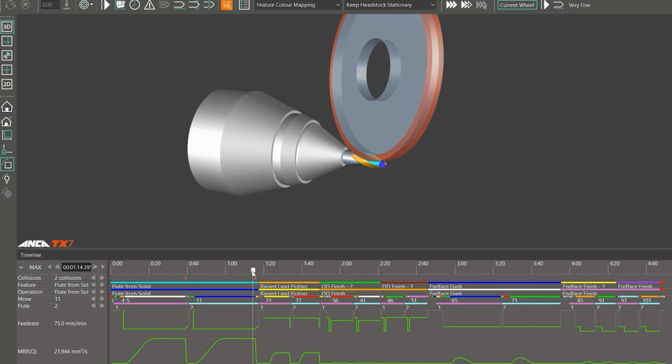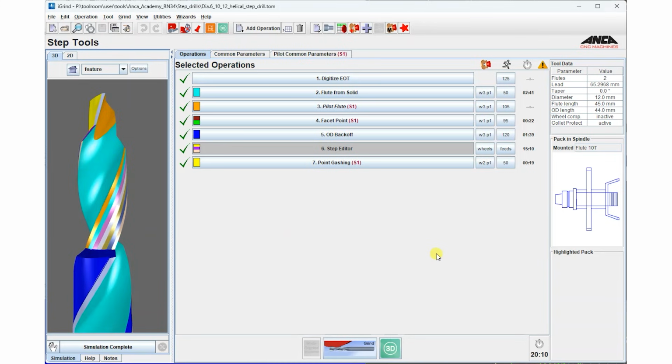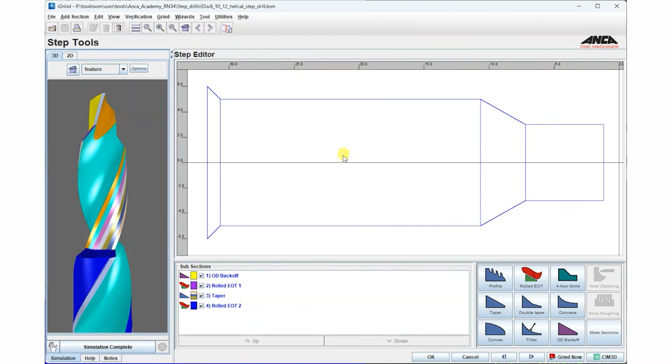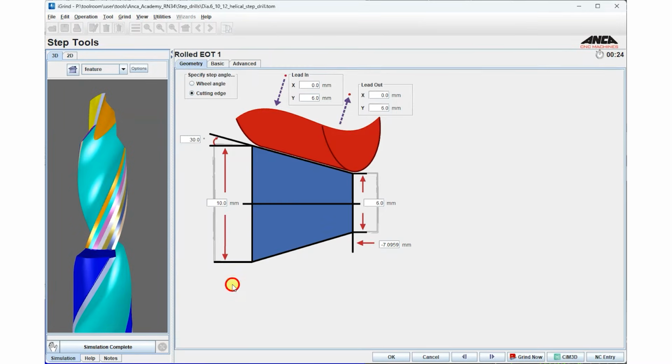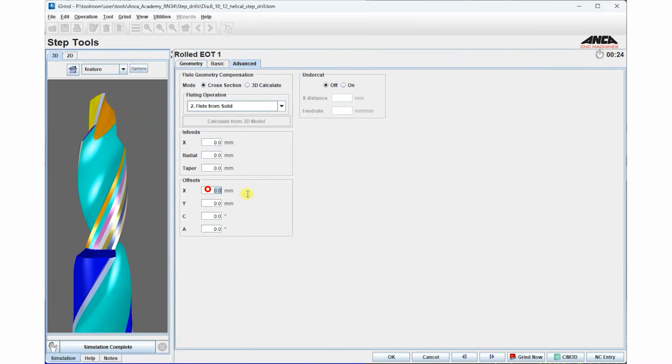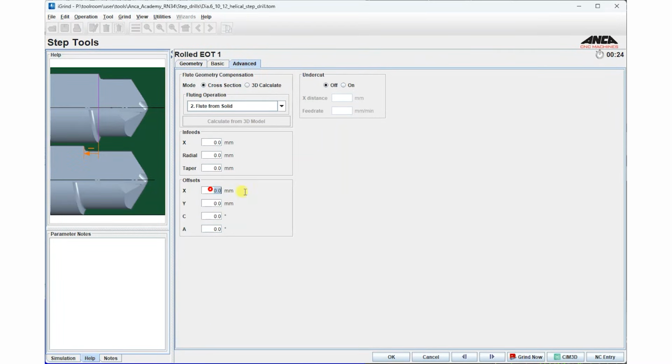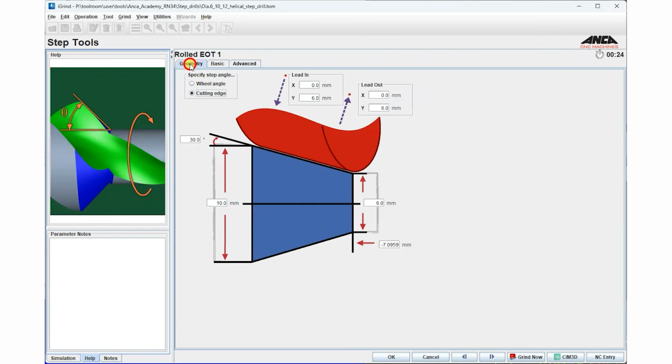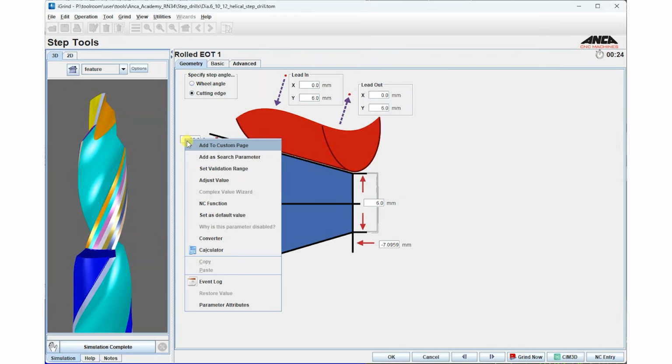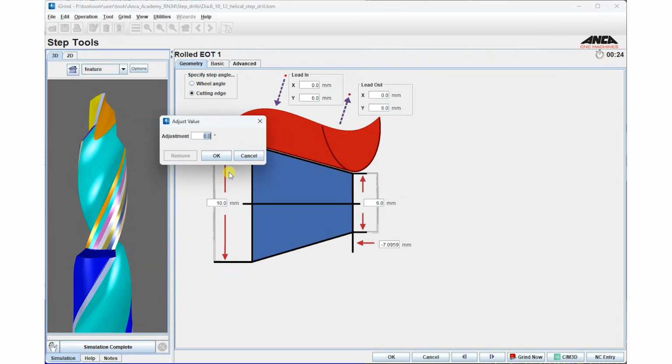If we need to make corrections and adjustments to the tool, there's a few different ways we can do that. If the step lengths are incorrect, for example, we can use the offset parameters in the rolled end of tool step section to adjust the position of that step. If, for example, the angle is incorrect, we can apply an adjustment in the angle parameter box to change the angle.